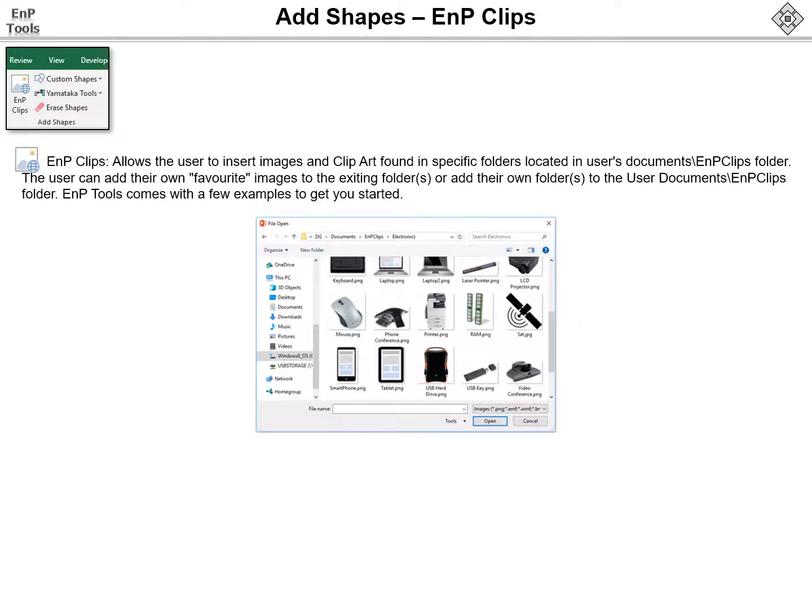In the Add Shapes section, there are a number of utilities to add custom shapes and clip art. EnP Tools provides a small collection of images and clip art that can be used when creating documents. It is installed in the User Documents folder in the EnP Clips folder. Clicking the button will display an Open File dialog to that folder.